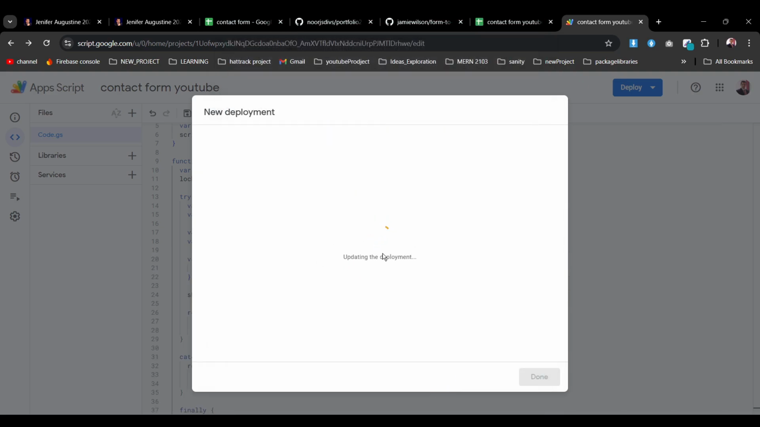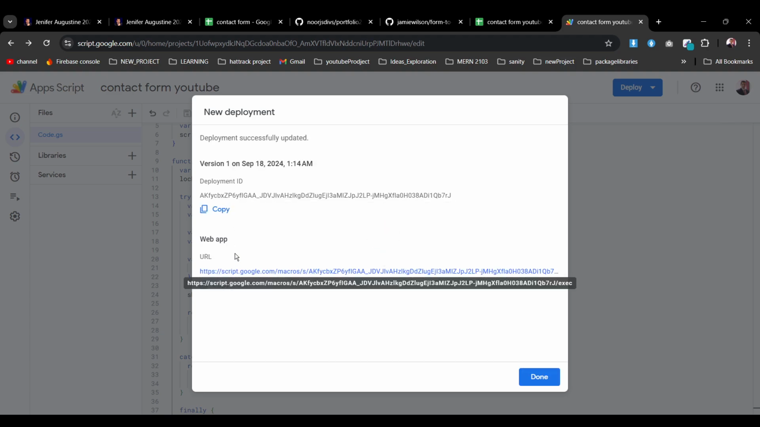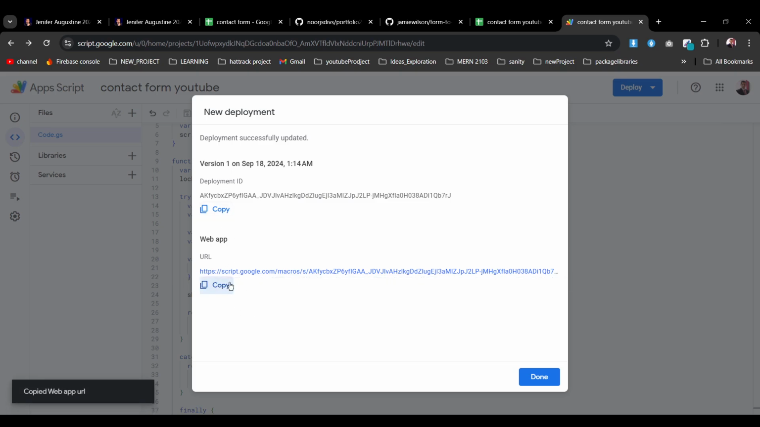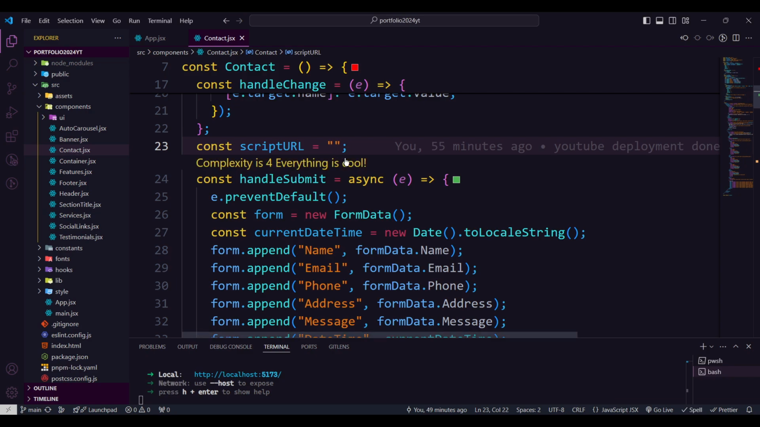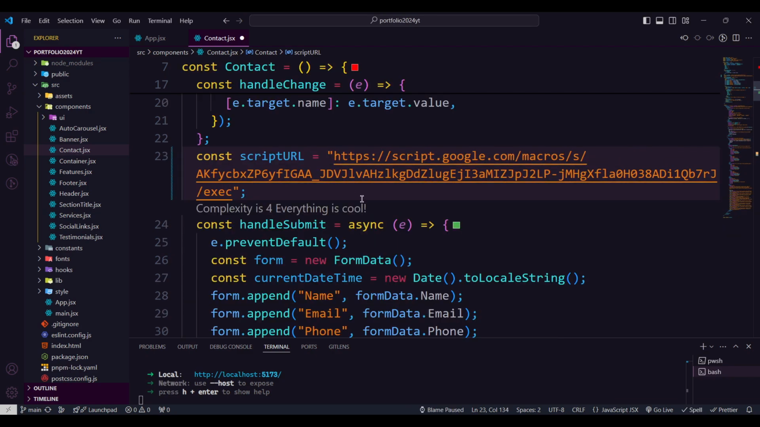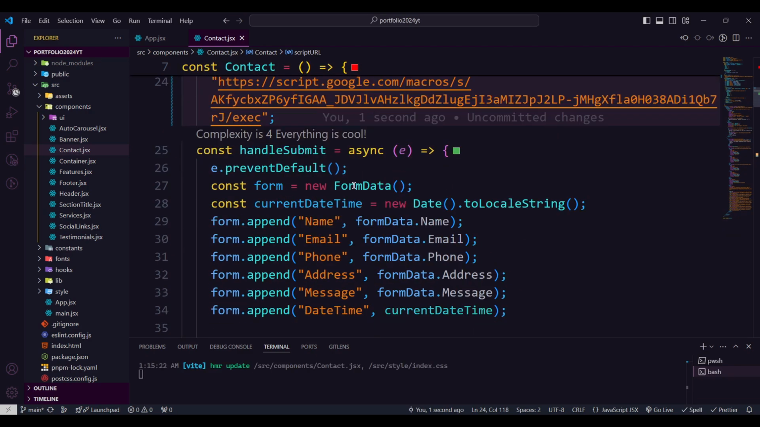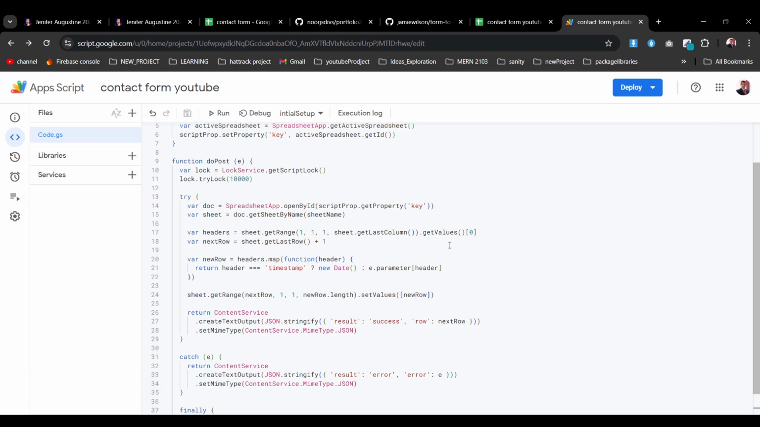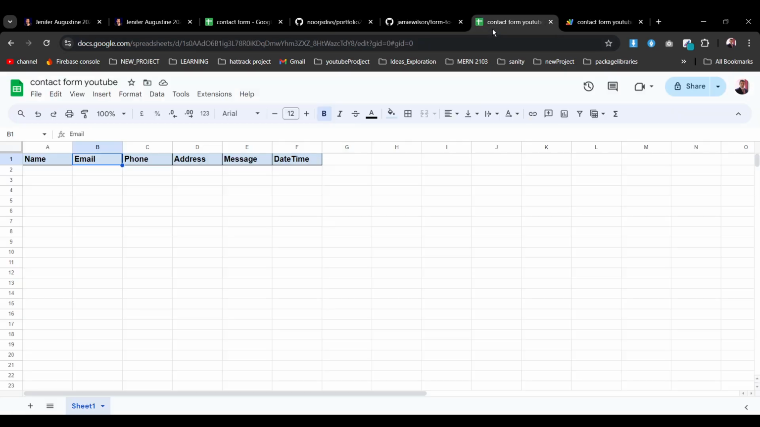And now as you see, the deployment process is updating. After this update, as you see, that's the link, the ID is not required. We just need to get that URL set up. Done. So now I will just pass it here. Okay, so now as you see, I have done this part. Now if we go back to our contact form, we should be able to grab the things here.